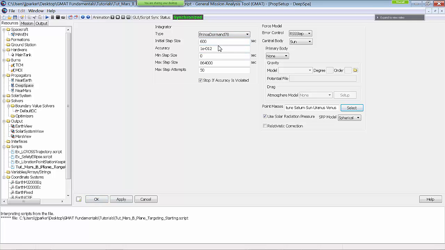The reason we're using PD78 for this heliocentric regime is because it's around 280 days of propagation. And we found out that for such long propagations, PD78 is usually the fastest as far as performance and runtime goes.